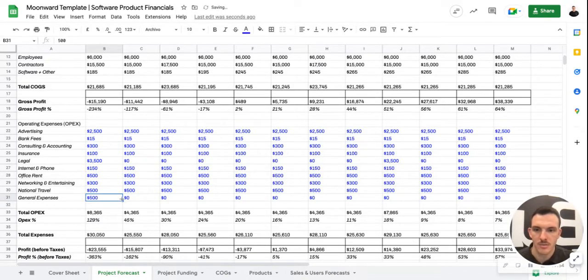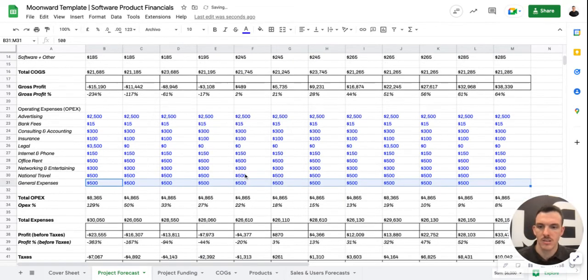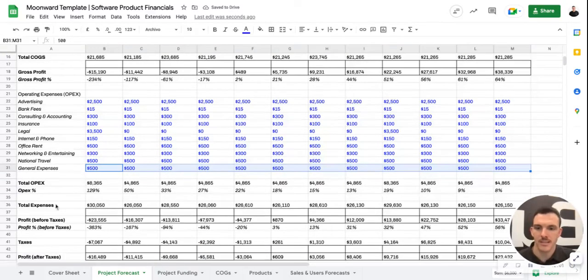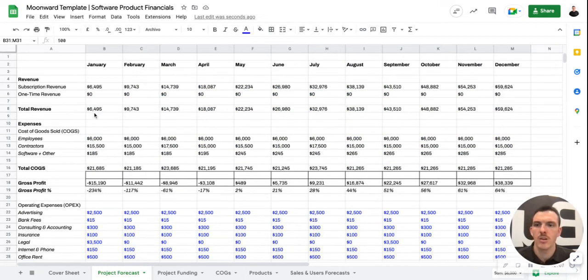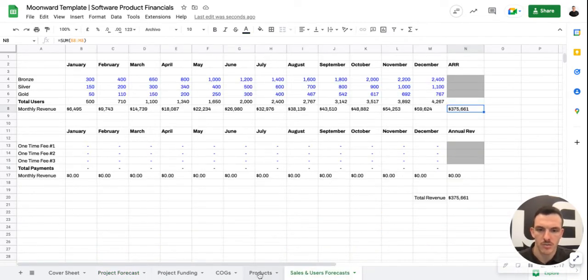So as you can see, we've started to build out exactly what these expenses look like. And as we do that, we start to build out our actual total expenses across the board as well. Now I'll go to the top, and as you can see, we have our revenue. This is split into our subscription revenue and then our one-time revenue, just so you understand exactly what I'm referring to here.